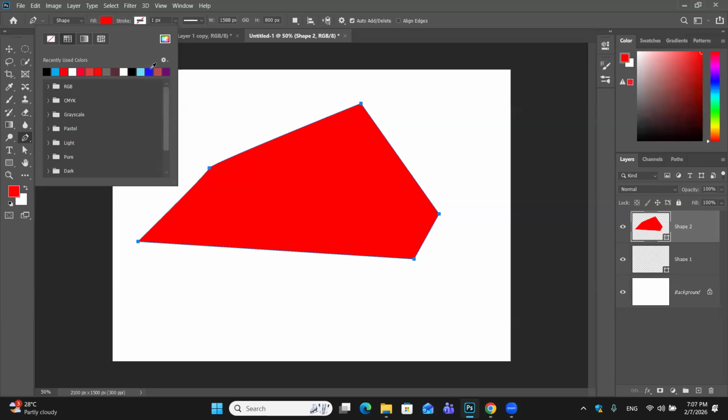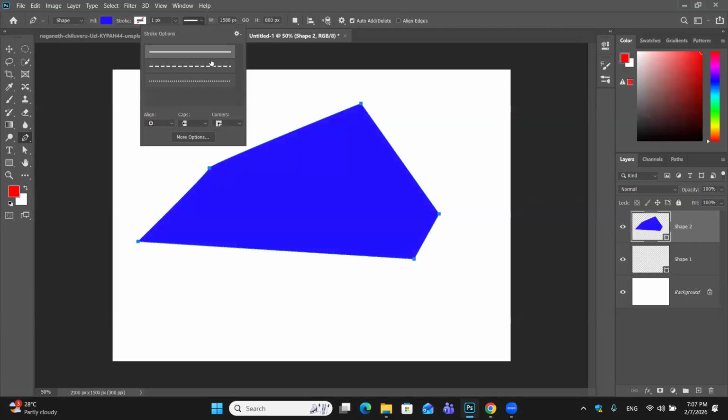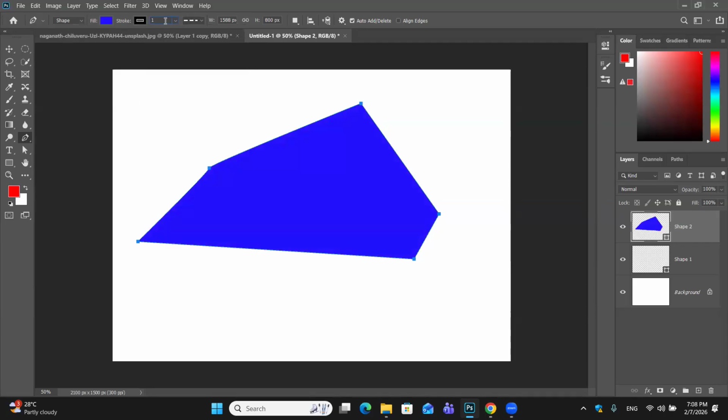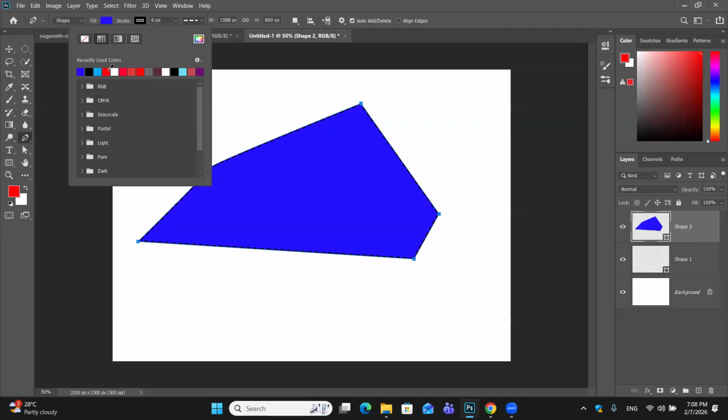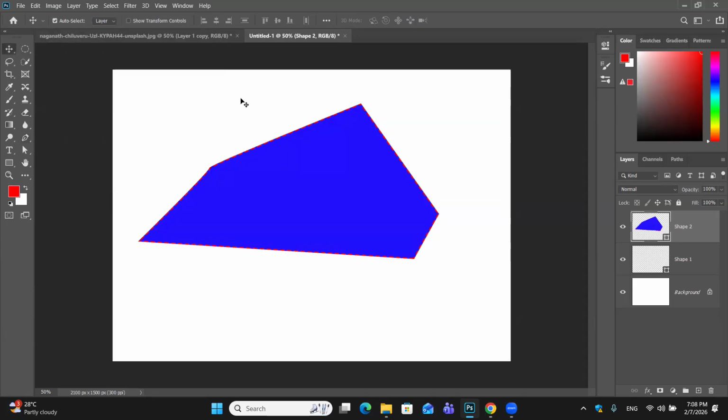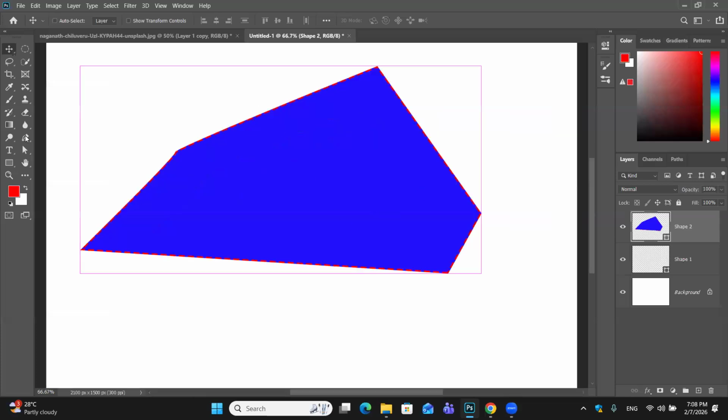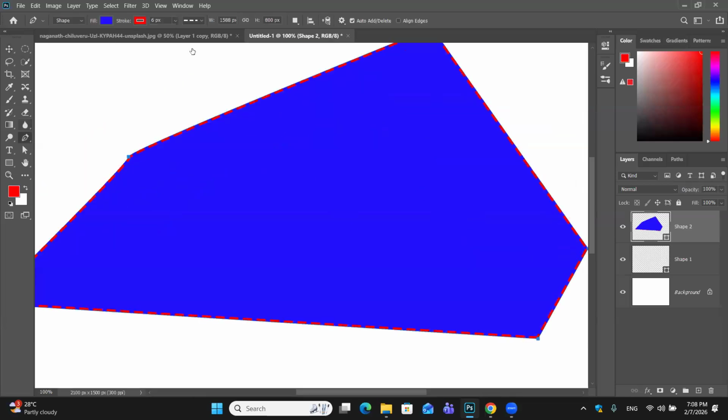For example, if I've taken the blue strokes, as I told you, what kind of lines you want. For example, I want this line. So I'll increase pixel, 5, 6 I have given. See, and you can change stroke colors also. So I'll zoom in and you can see what kind of stroke I have used, or different strokes.